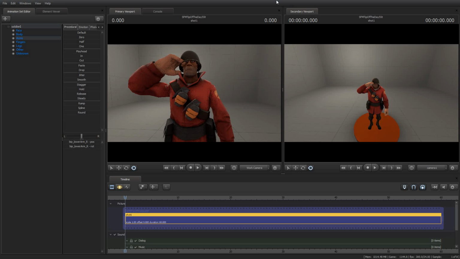Today is Tip of the Day number 55. Thanks for tuning in. In today's tip, I am going to very quickly show you a nice little trick that you may or may not have been aware of, which is that Source Filmmaker has, as I know all of us are aware, an undo feature.